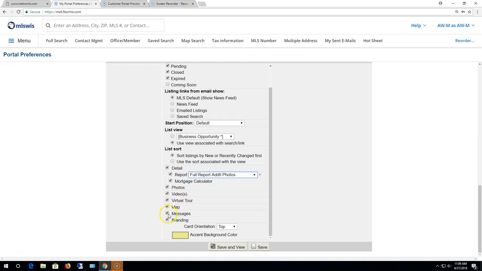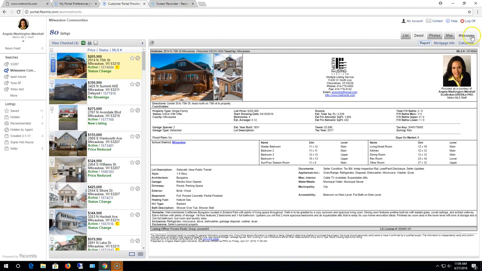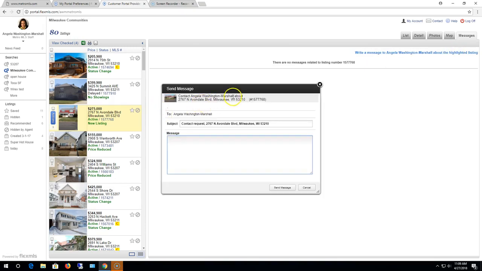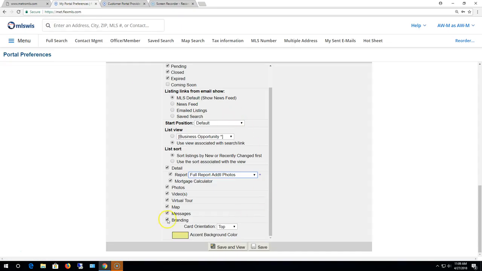The messages tab is important, switching again, because that's one of the ways that they can send you messages on a listing. So if I wanted to send a message on this listing to my agent that has this portal set up for me, as a customer, I can click on this link and it'll have it already branded with that information from the listing, and I can just type my note in here and hit send message.